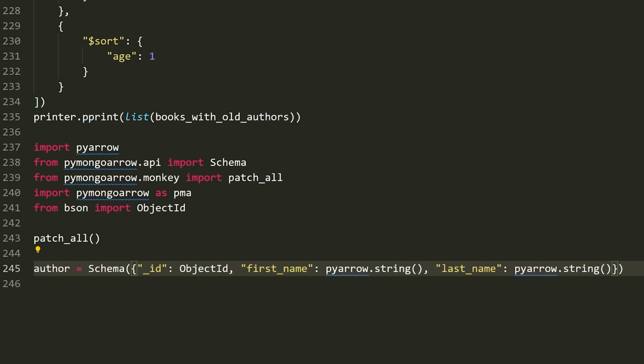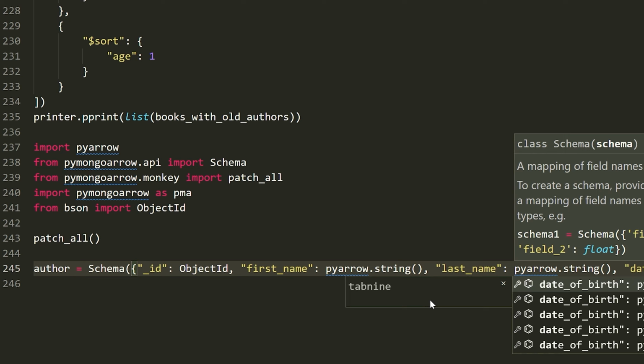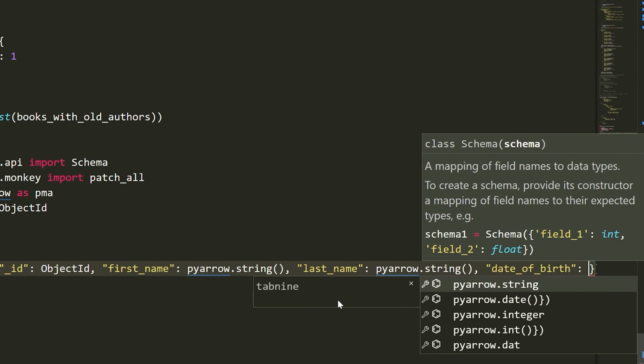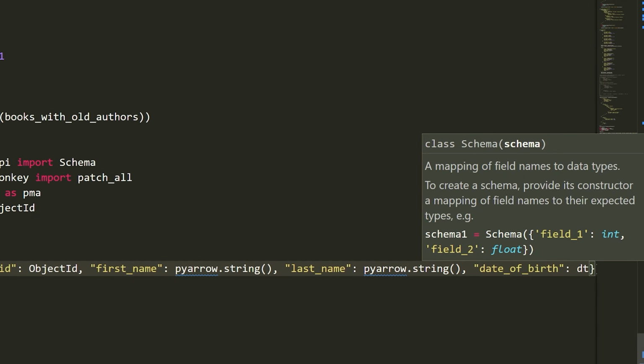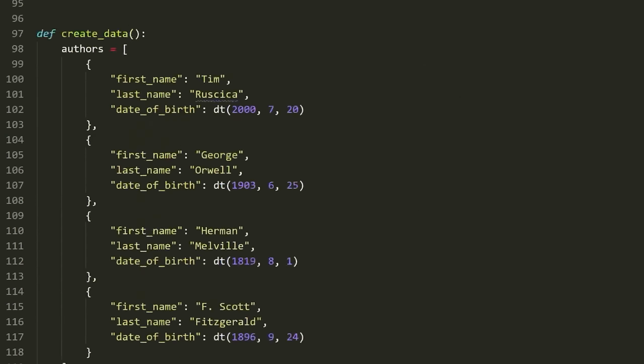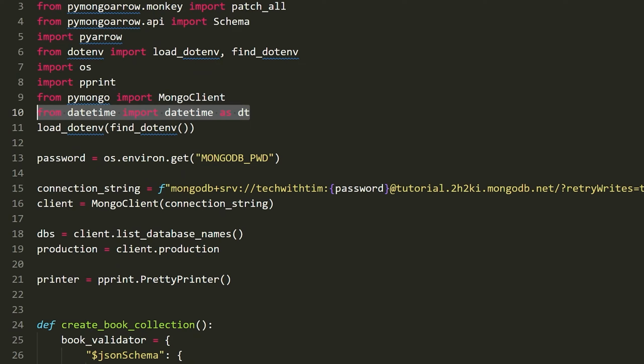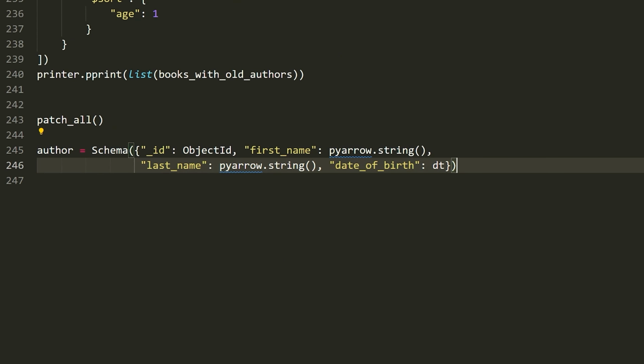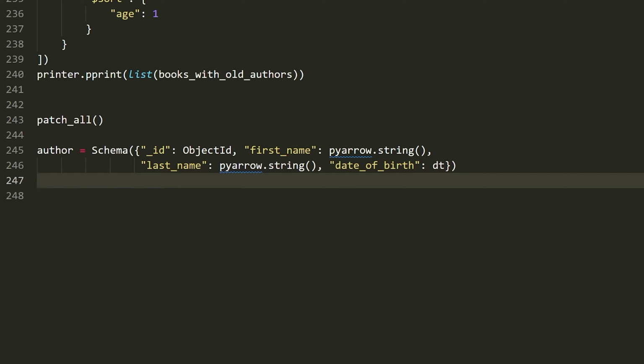We then want to get the date of birth. So I'm going to say date of birth like that. And the type for this, I'm going to say is dt, so datetime. Remember, I imported that all the way up here. So I have from datetime import datetime as dt. Okay, so that's my schema for now. If you have some more advanced types, you will have to look those up from the documentation.